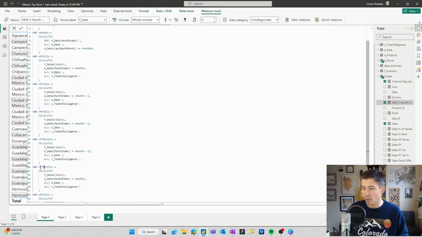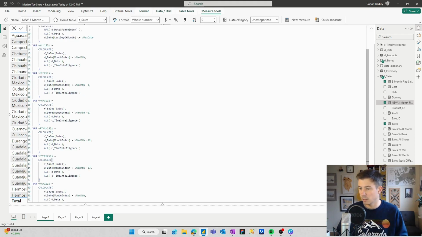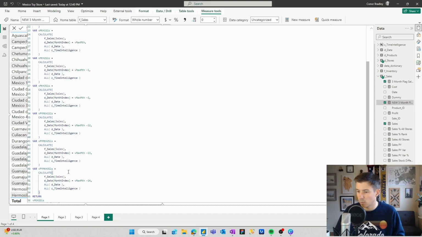Prior year month 2, and this is negative 13. And let's see, month 1, month 2, and then prior year month 3, and this is going to be negative 14, minus 14 months. All right, so we've got all of our months locked in.